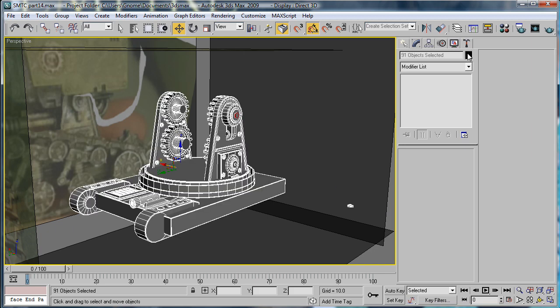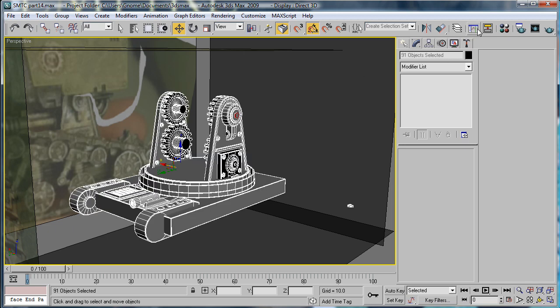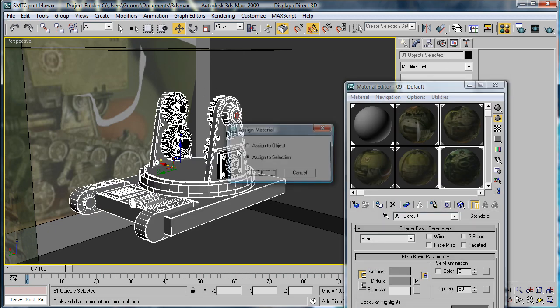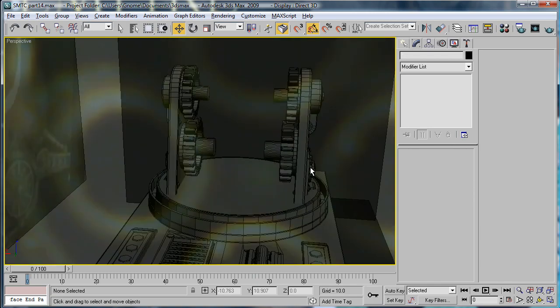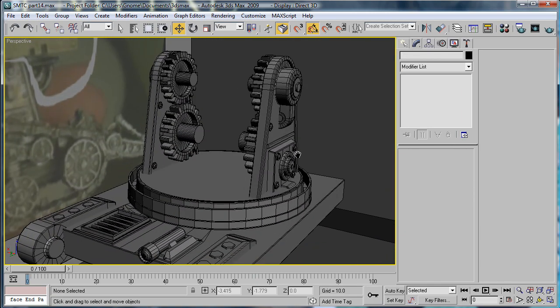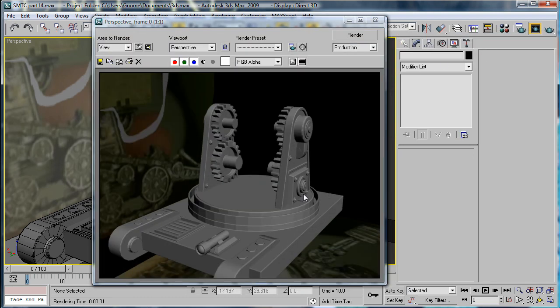So just press Control A and make sure that everything is black. Alright. And then just give it a gray texture so you can see it. Let's just do a little render there. Looks pretty good.